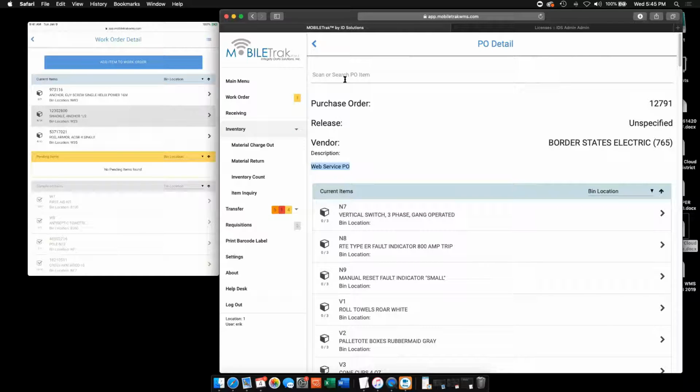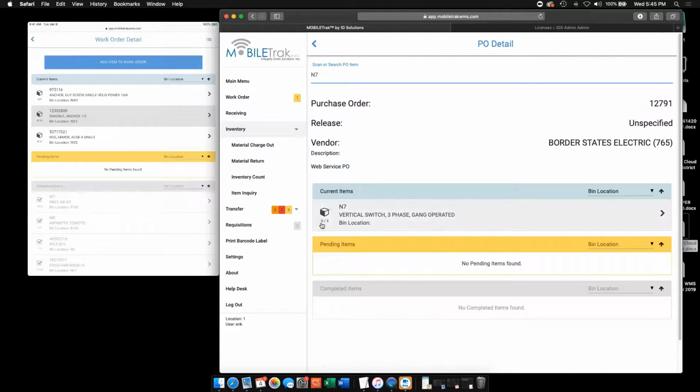So now, let's say that using the example that I just gave you, Wesco or Border States delivers this. You have a pack slip. You would scan the barcode for the PO, you come up to this screen, and now you have a pack slip that has all these items barcoded. You can actually scan the barcode here, and it will filter that list based on that scan. So if I scan N7, right, it's going to filter that list for you. So you don't have to actually go searching for it.